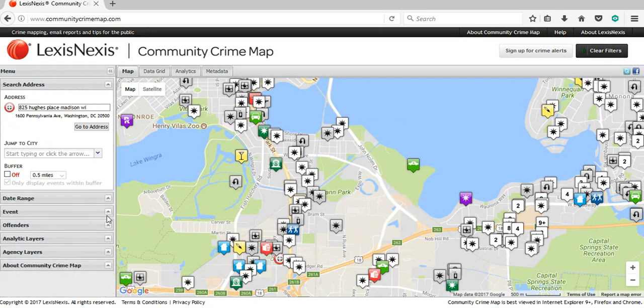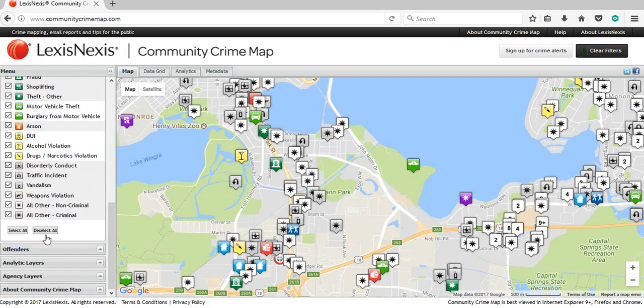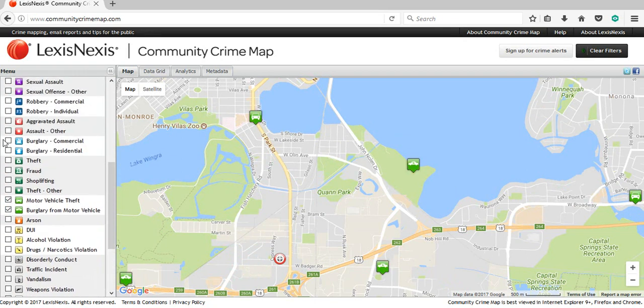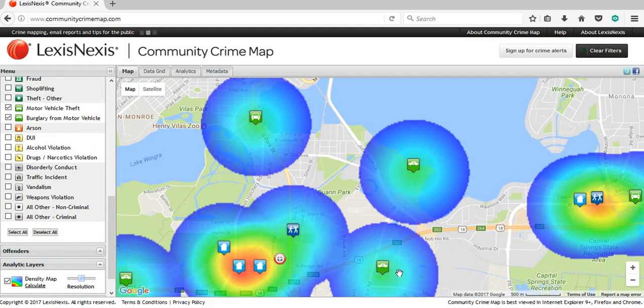I'm also going to go back up to my events here and only select a couple things for this next part. So I'm going to do the motor vehicle theft and my burglary and robbery. Now we'll go down to the analytical layers. And this shows a density map, and it just shows you where the hot spots are. So these are where most of our crimes have been happening.